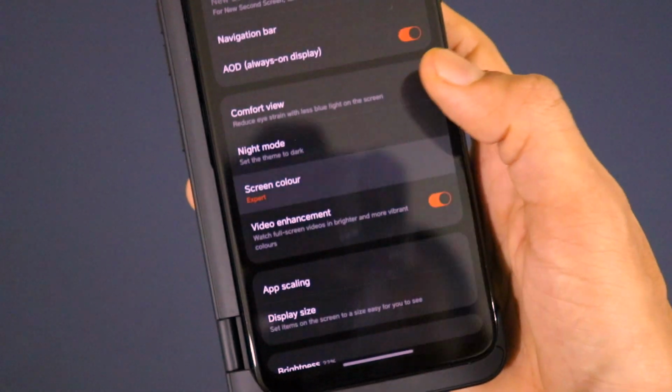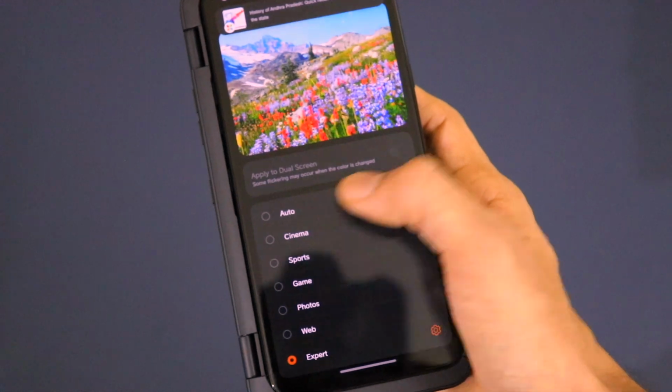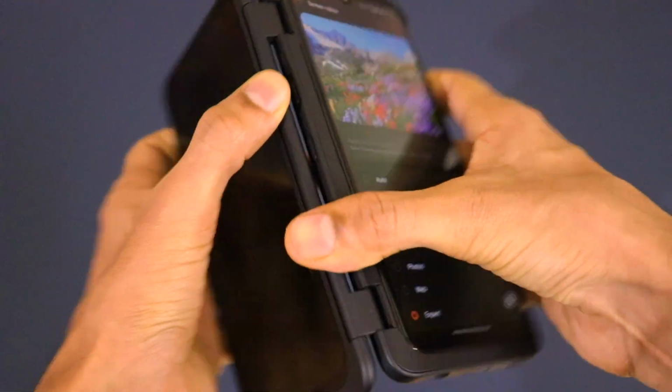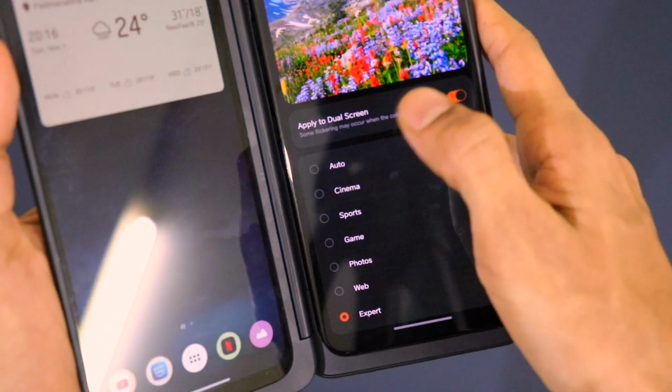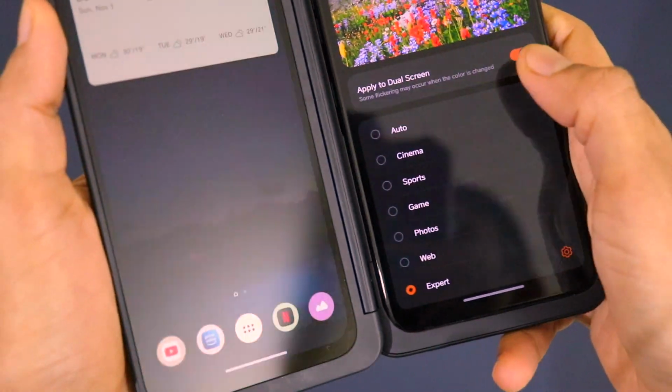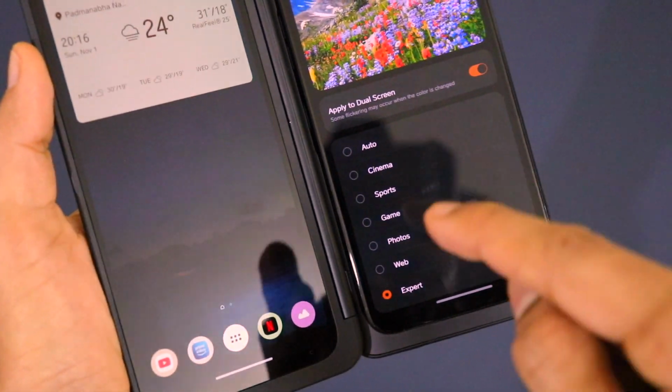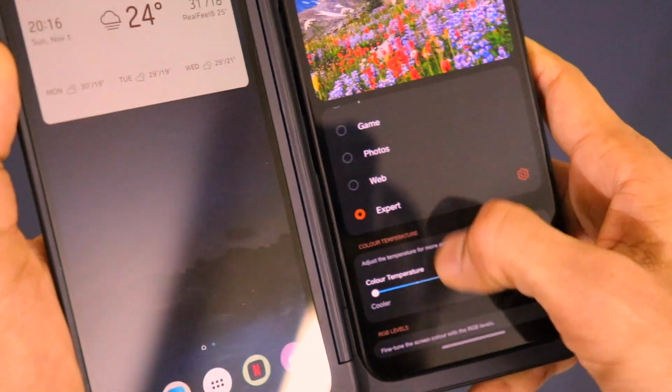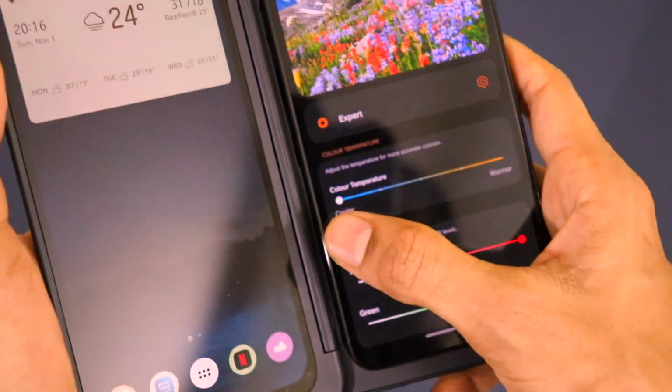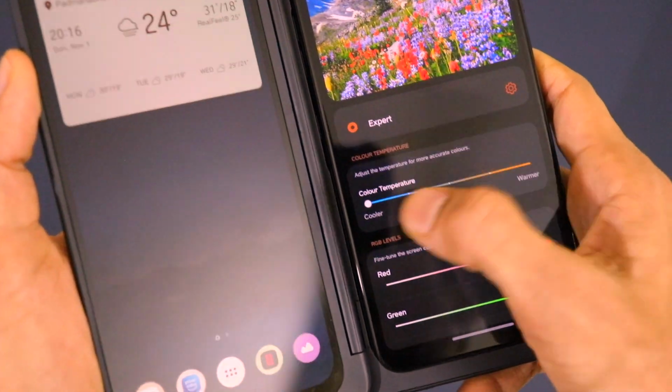Just go to screen color over here. In the screen color, generally it will be set to auto. If you open the dual screen option, there is an option called apply to dual screen. You need to turn that on, because whatever setting you are making here should be present on this screen too. Generally I set the color temperature of my screen to coolest, because generally it will be at middle. I have set it to coolest.